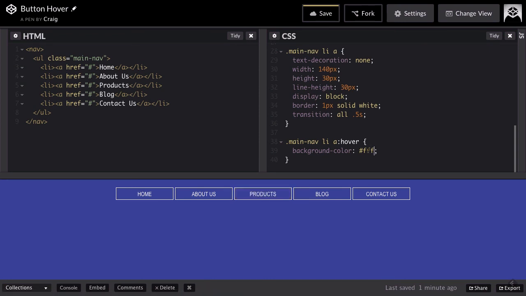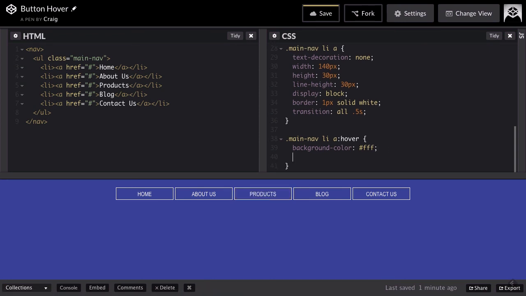And now we just want to change the color of the text as well. So we're going to set the color property to a value of 349, which is the same blue as our background. So now when we hover over those, it basically just inverts itself. So the text, which was white, is now the same blue as the background. And the background, which was blue, has changed to white.